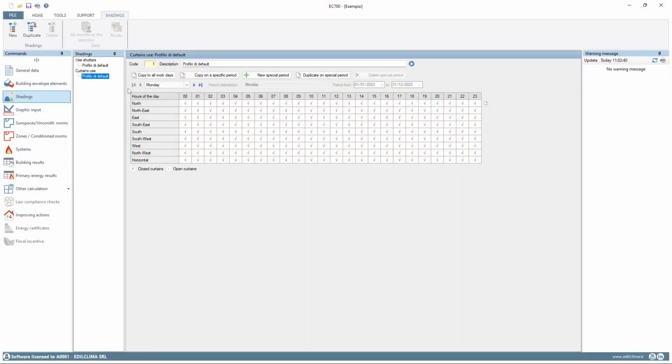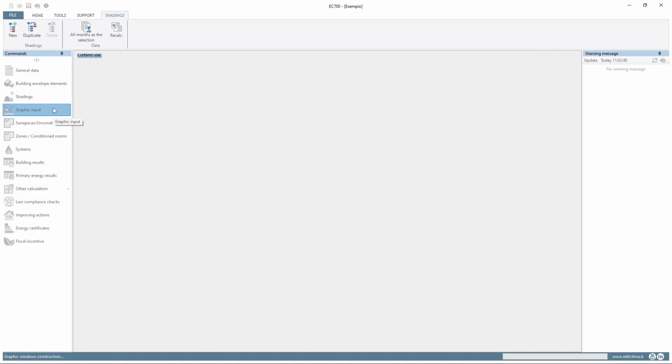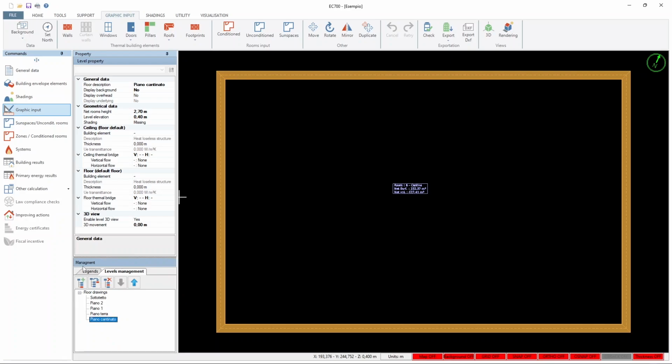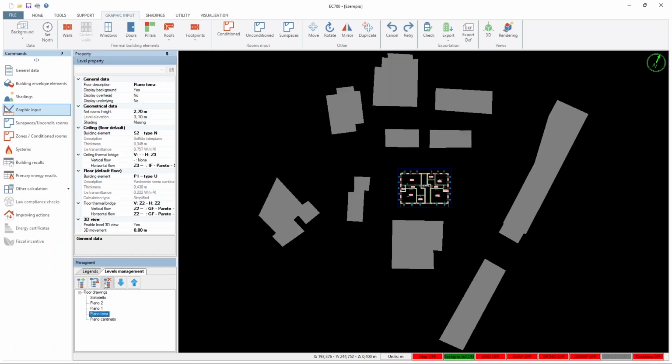Now we can see the graphic input. Here you will be able to create a 3D model of your building using all the information we defined before in the building envelope elements. At first, here in the management section, you can define the different levels of your building, so the different floors, and you can create and delete existing levels.